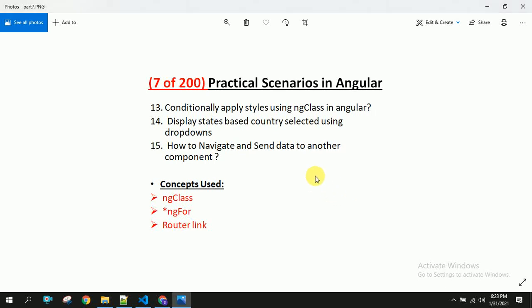This is part 7 of practical scenarios videos in Angular, and in this video we are going to cover 3 more practical questions in Angular. One is conditionally apply styles using ngClass in Angular. In our previous video we have seen how to conditionally apply styles using ngStyle in Angular. Now we are going to use ngClass here, and the next one is display states based on country selected using drop downs. So here we will be having two drop downs. One drop-down is filled with countries, and another drop-down will be dynamically filled with the states based on the country selected by the user. And the third one is how to navigate and send data to another component in Angular.